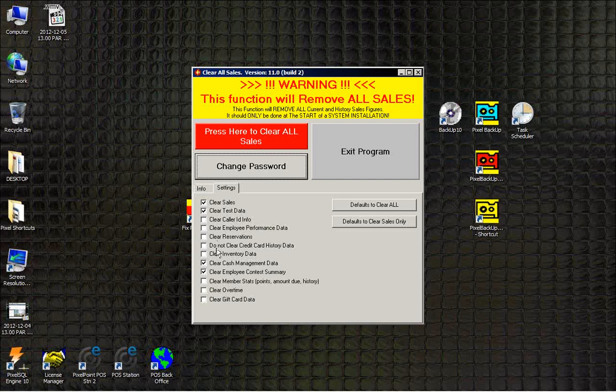Do not clear credit card history data. Now, by selecting on this, this will retain any legacy credit card information that is in the system. As I had mentioned earlier, PixelPoint is PCI compliant, which means that we work in conjunction with the guidelines provided by the credit card companies in terms of data security and data integrity as well, to make sure that there is no credit card fraud and so on. But that being said, if you're doing an upgrade from an older system and for any reason you do need to retain some credit card history data, then you can select this and it will retain that. If you leave that unchecked, which it is by default, it will clear out all of that old credit card information as well. Clear inventory data.